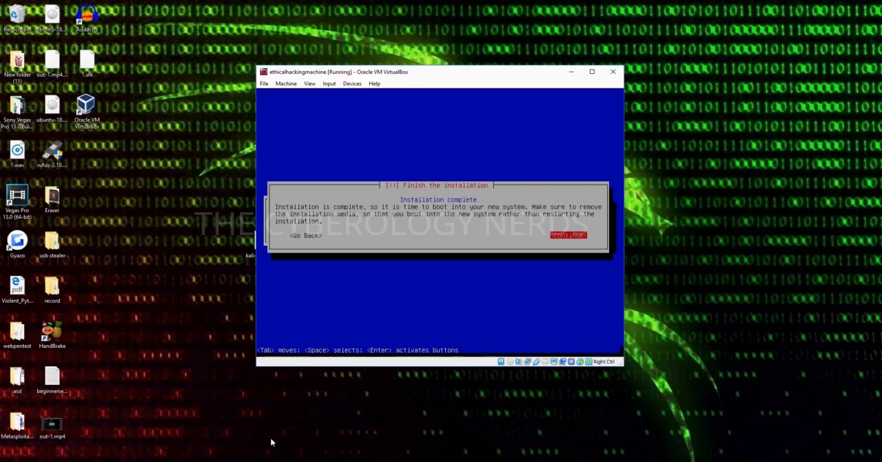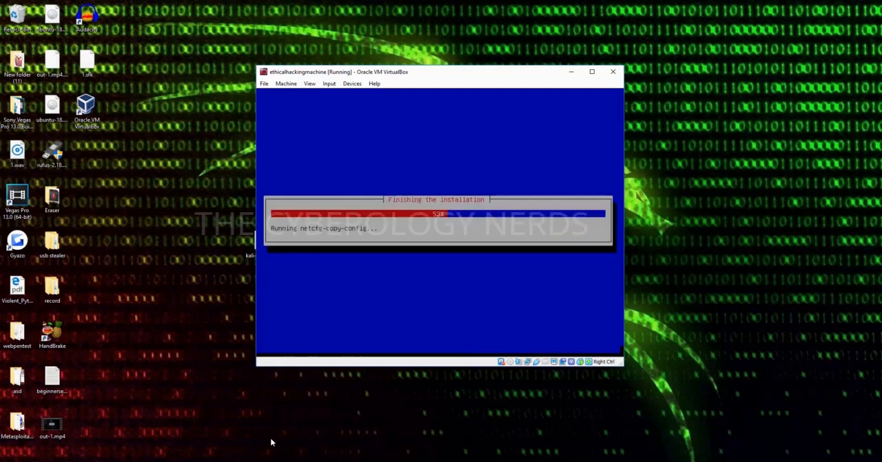Since we are on a virtual machine and we didn't boot in from the USB drive, we will just click continue without taking any action. If you did, however, boot from the USB drive on your host machine, you want to remove the USB drive and then click on the continue button. So here it is, finishing the installation, it is at 60%.